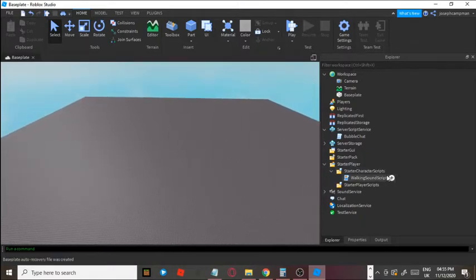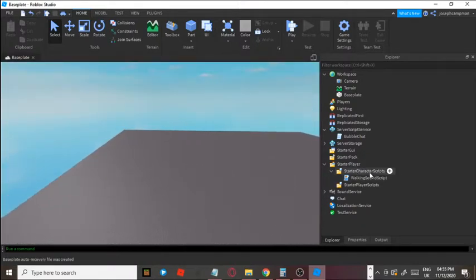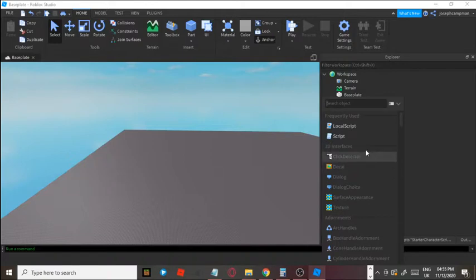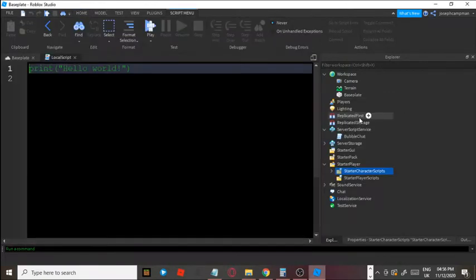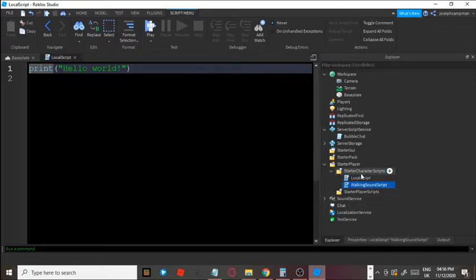So first thing we need to do is go into the StarterPlayer, open StarterPlayer, and open StarterCharacterScripts. If there isn't one, then don't worry. Then we click the plus and type in local, and click LocalScript. Don't mind this other script, it's just from my previous tutorial. Rename this to something like running script.